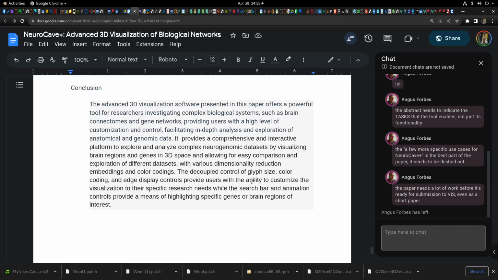box. Conclusion. The advanced 3D visualization software presented in this paper offers a powerful tool for researchers investigating complex biological systems, such as brain connectomes and gene networks, providing users with a high level of customization and control, facilitating in-depth analysis and exploration of anatomical and genomic data.